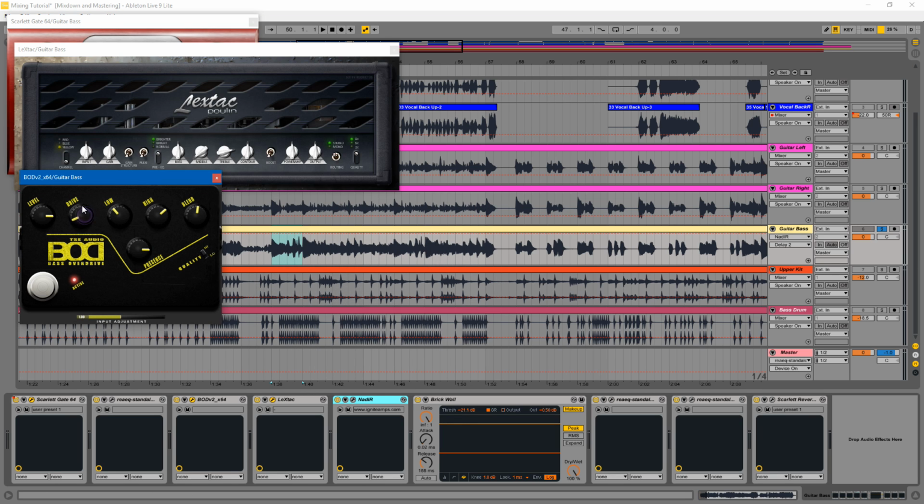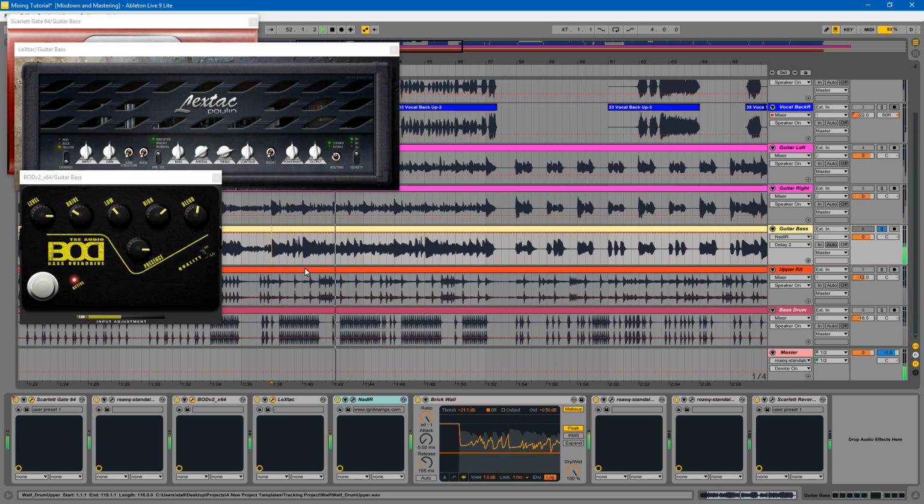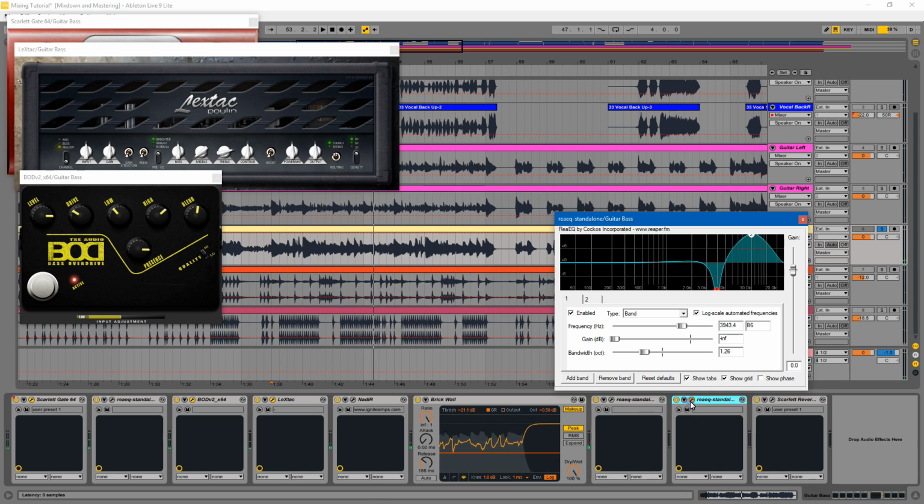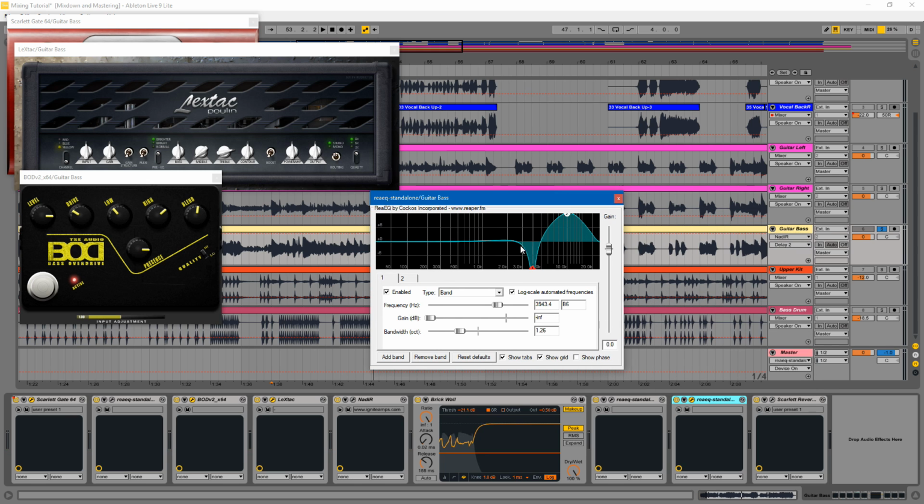I've got this drive kind of low. I really like a distorted bass, so I'm going to go ahead and turn that one up. Yeah, I like that growl. It's awesome. Then the second EQ is more of the same.